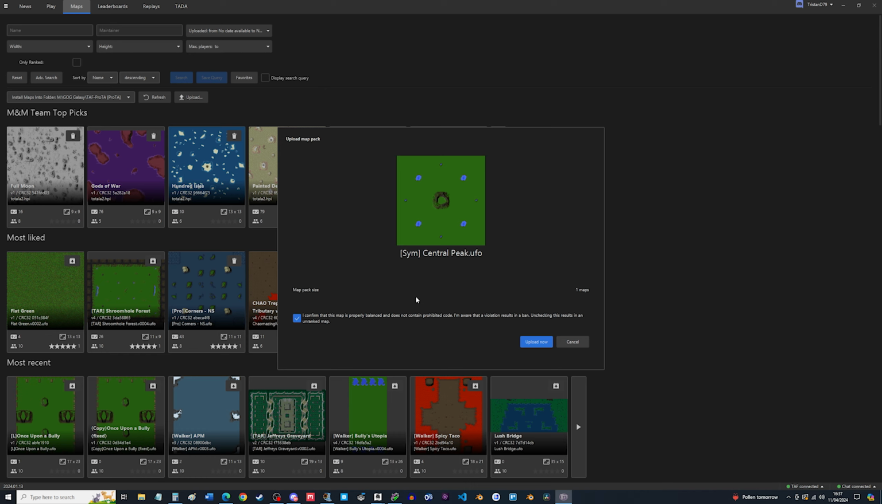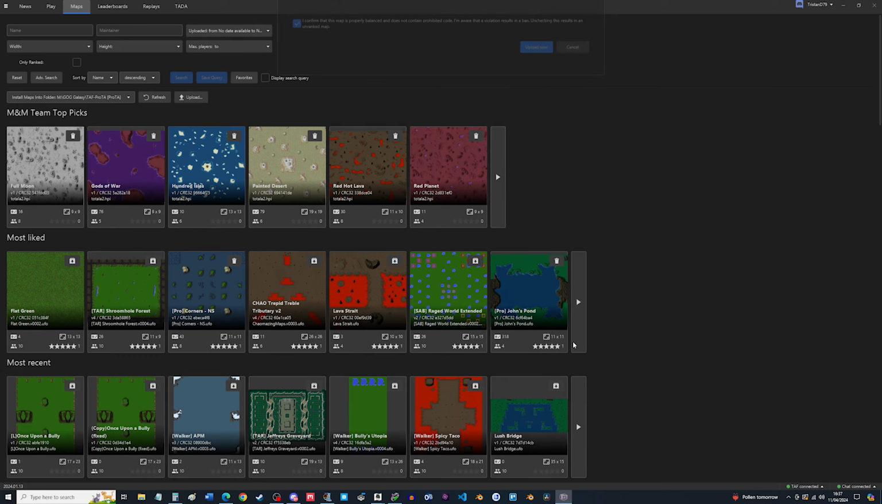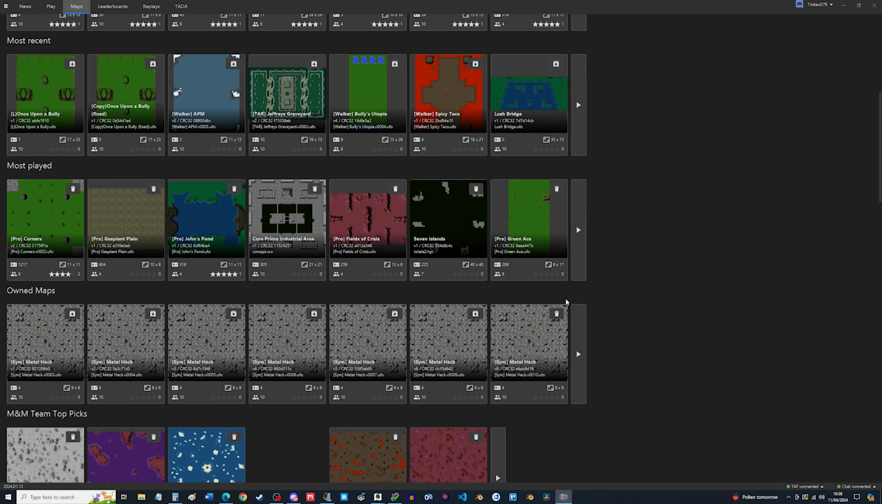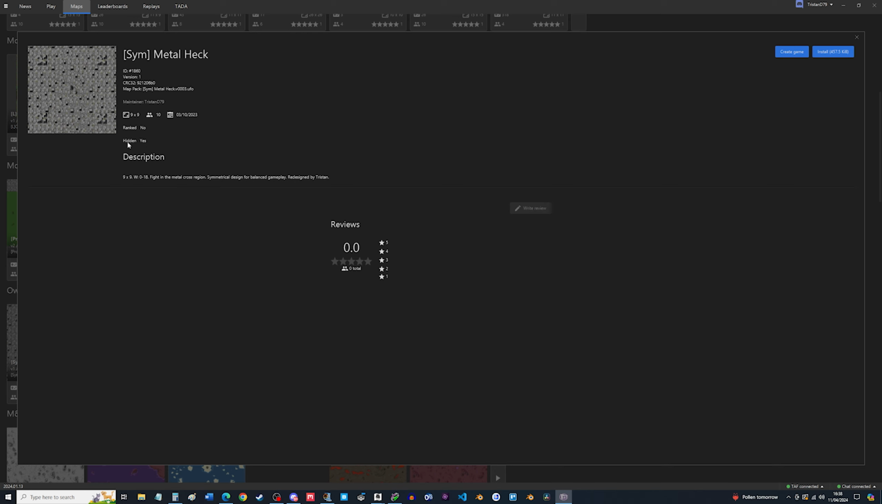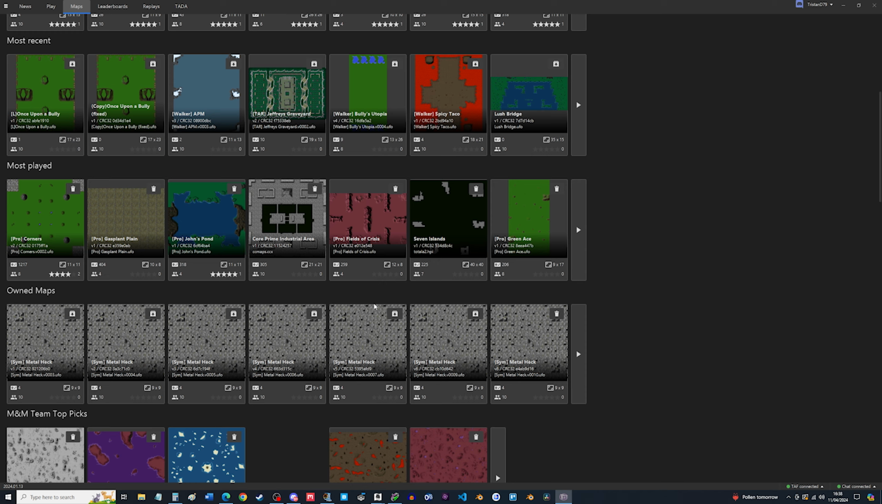Now, if you want to update your map, I think if you go to map, and then you can go here to owned maps. You can see I have made a lot of Metal Heck maps because I was doing my own symmetrical version. If I click on this one here, I've actually made it hidden. You'll have an option to hide it, and then you can upload a new one. I also recommend you could unrank the old ones as well. I have done. And basically, when people play, they'll download the new version, or at least they should do.